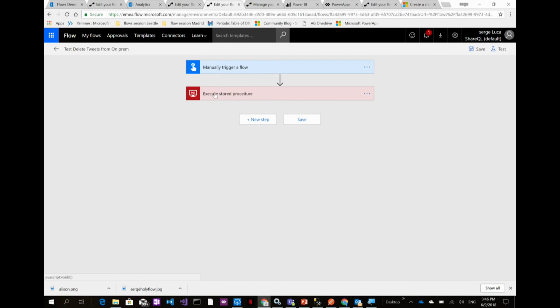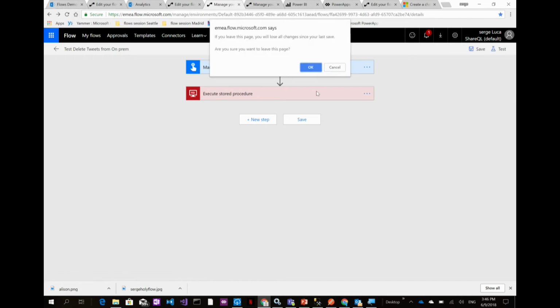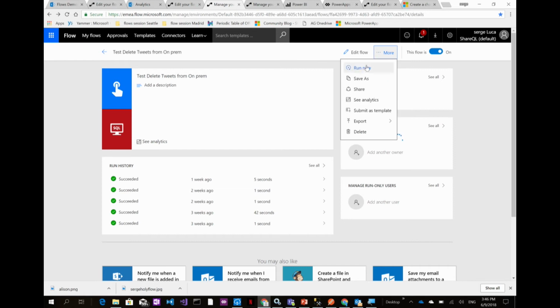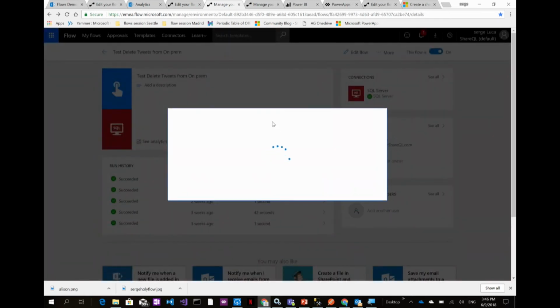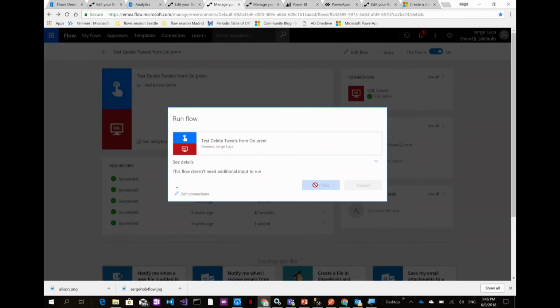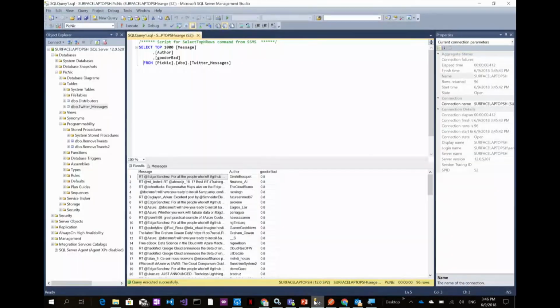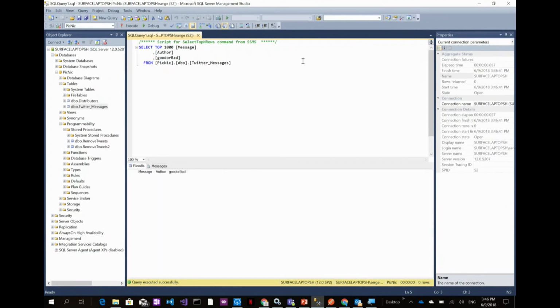You run the flow, and it calls a stored procedure in the on-prem SQL Server database, and it deletes all the hashtags. So let's run this, just to show you that it works. It's for fun, huh? Run the flow, and now, voila. Let's check, and the table is empty. So it works very well, okay?